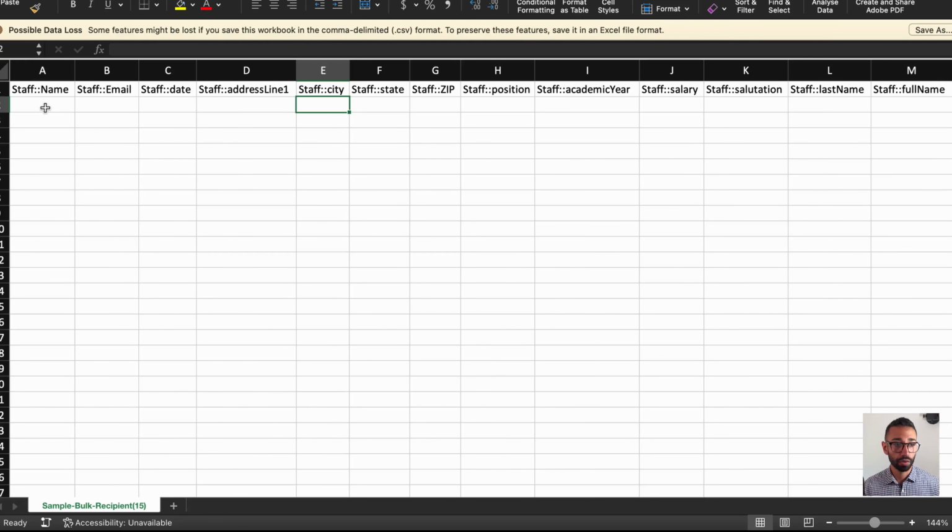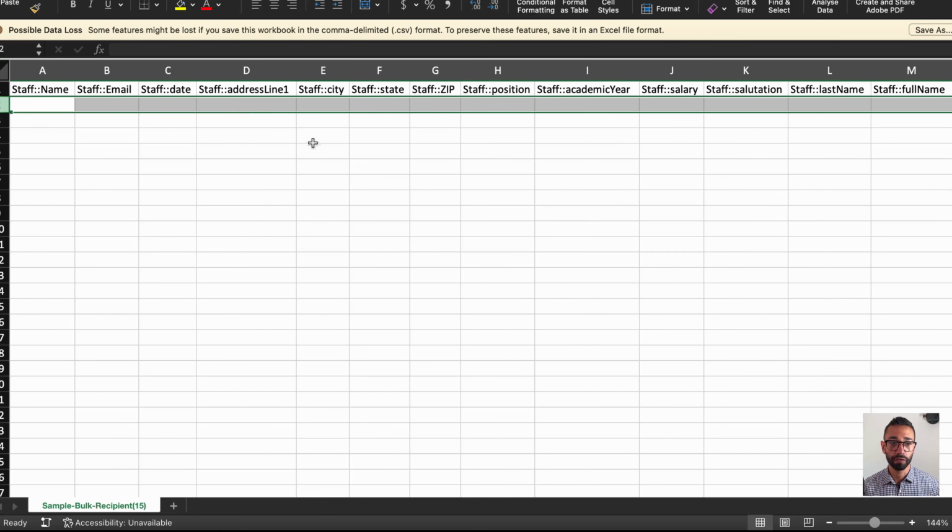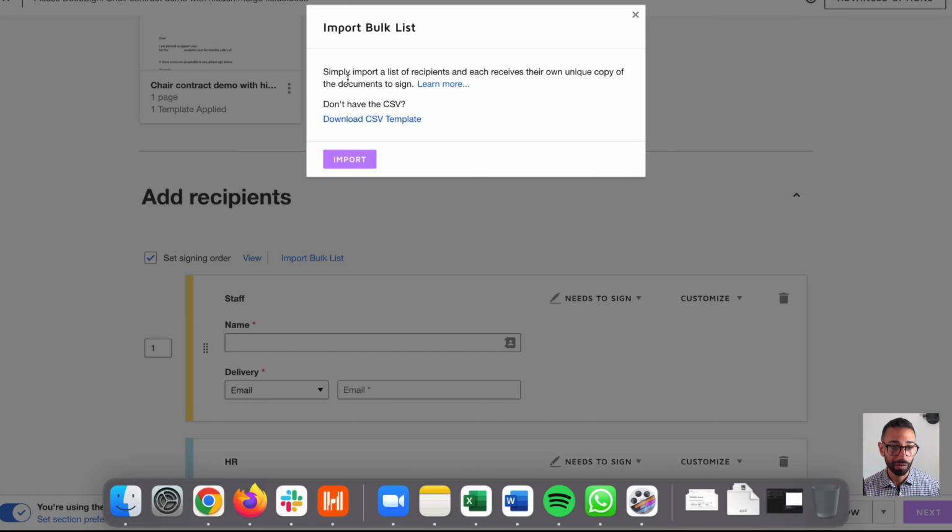So what you want to do here is fill this out with everyone's information by transposing whatever information you have from your database inside of that CSV. And this is why I don't like CSV, because this is when errors happen. Then when you're done, you save that CSV and you import it here.